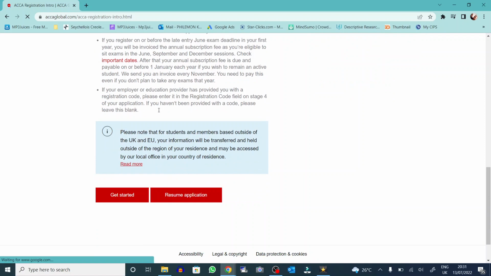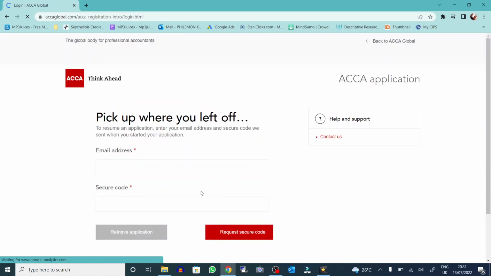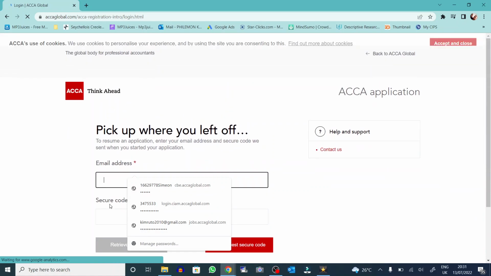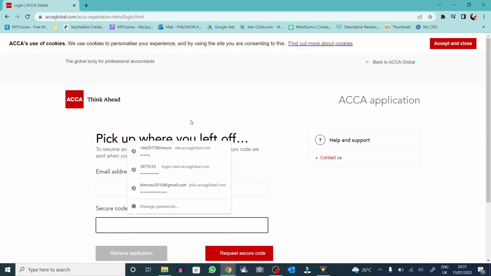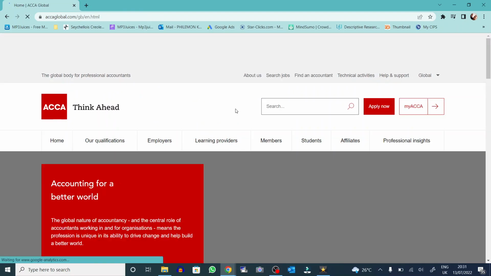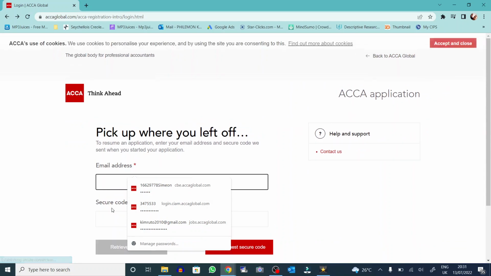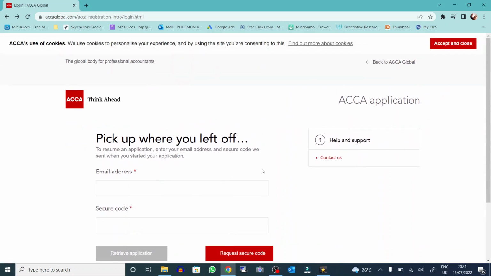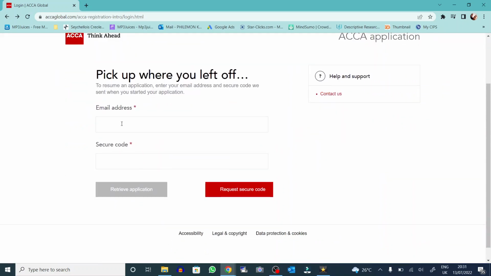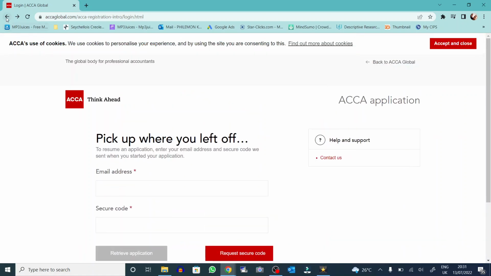So if you had previously registered, you'll have to resume application, follow that button, and you can simply put your email address there and also the secure code that was sent to you by ACCA when you first registered. So insert the secure code there and follow the next step. But I'm not really interested in that. So let's go back to get started.